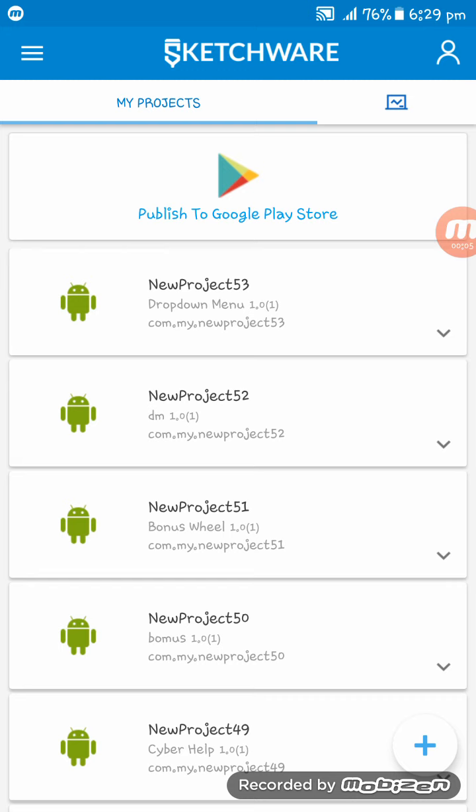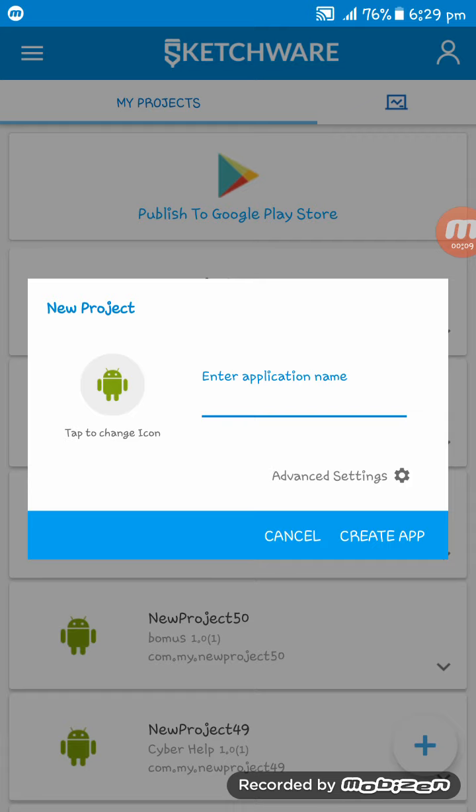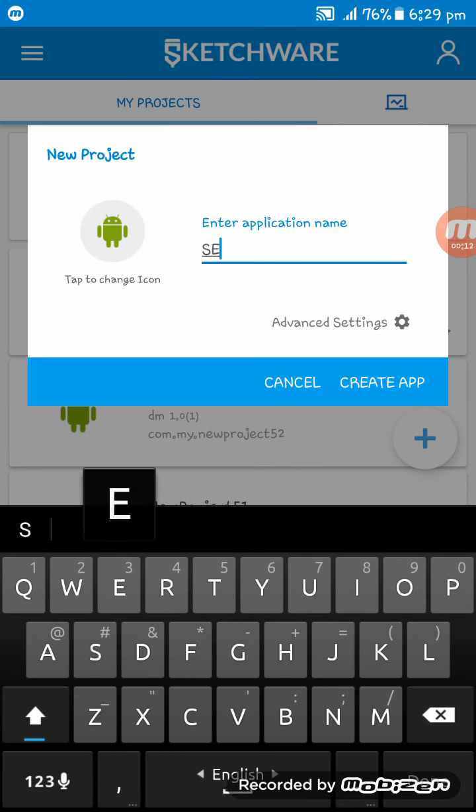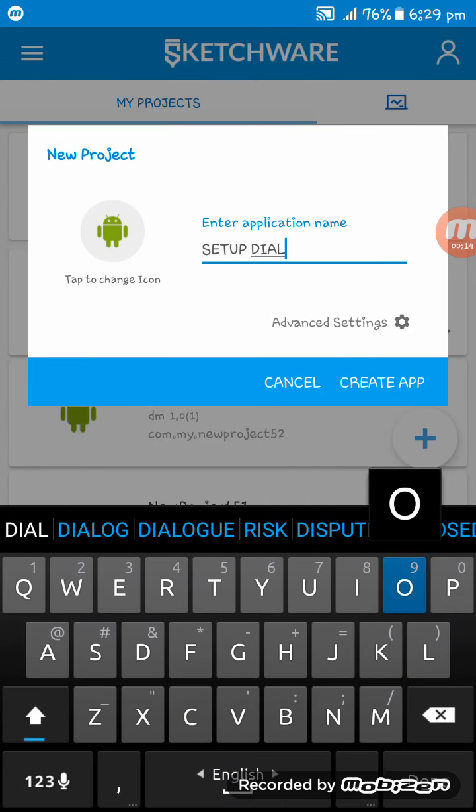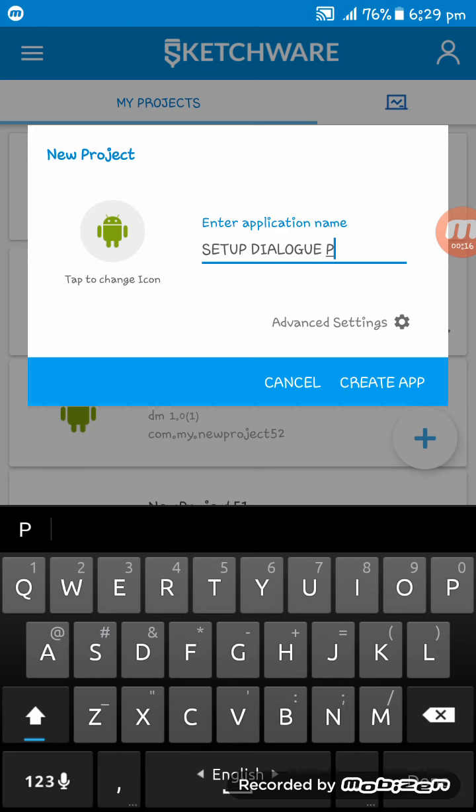In this tutorial I am going to show you how to set up a dialog prompt in Sketchware. So at first I am making an app, setup dialog prompt.